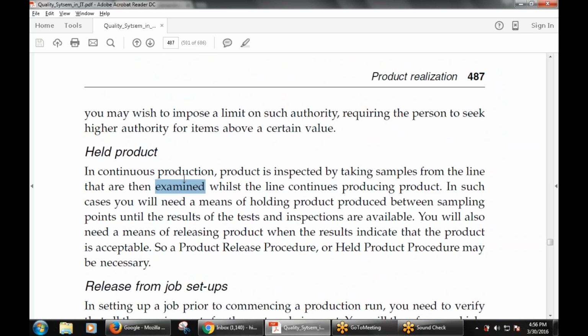So whenever the product is inspected, it should be examined while the line continues producing the product. So whatever product is being produced is used for the held product. Then release from the job setup. So that is the next part, release from the job setup.